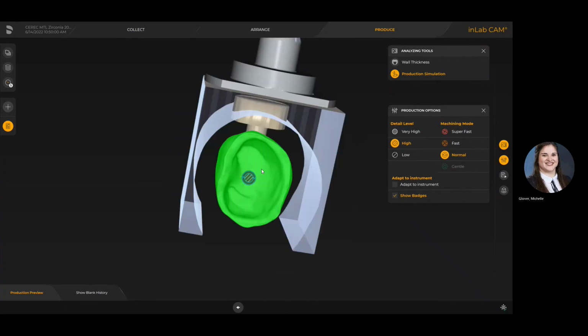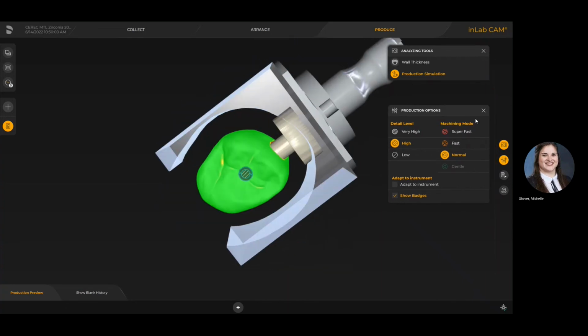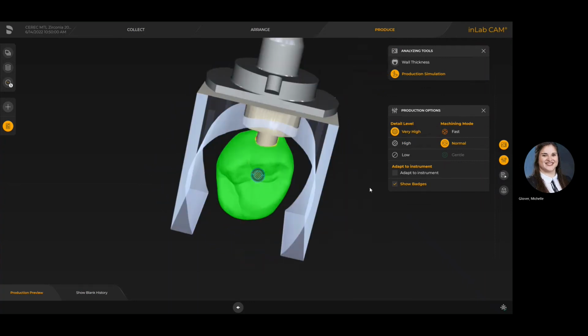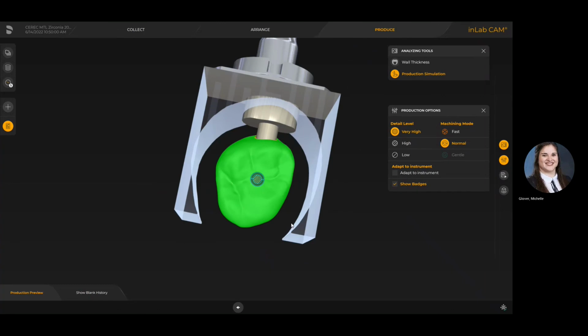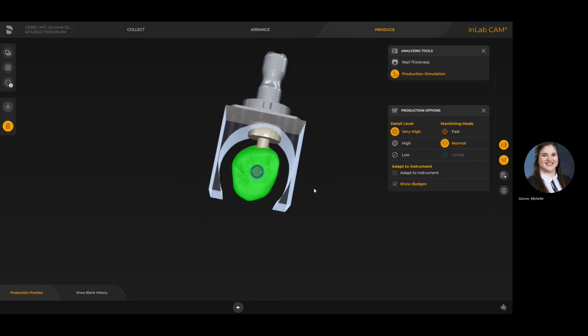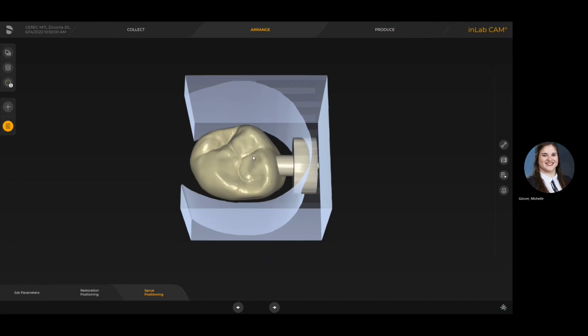Right now it's high detail level at normal machining mode, so we're not going super fast or fast. We're going at a normal speed. Now if I change it to very high, you'll see that more anatomy detail will be ground into the occlusal surface there. So that's a nice option. Now if I want to go back and maybe change the sprue position or anything like that, not a problem. I can always go into the arrange step and continue to manipulate. Maybe I want to move that sprue, or maybe I want to rotate my crown so that I'm using it on the lingual aspect. That's definitely a possibility as well.